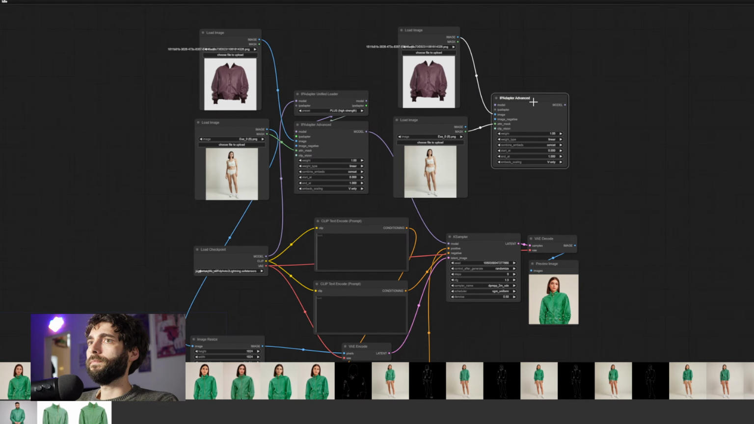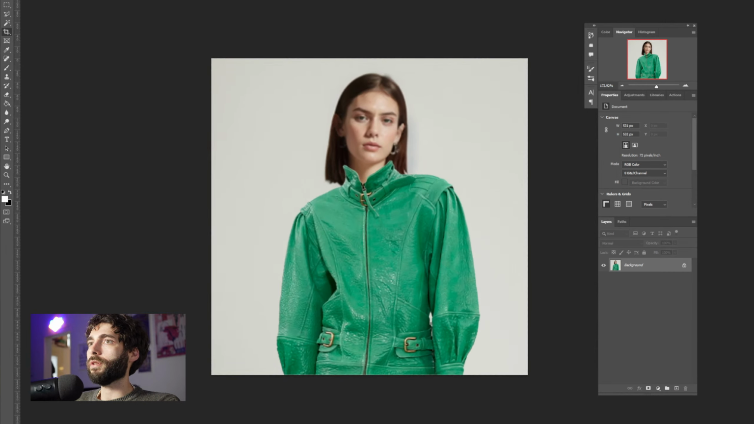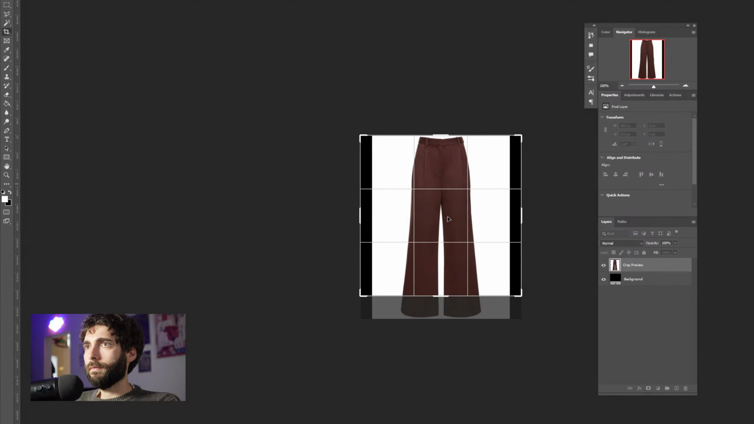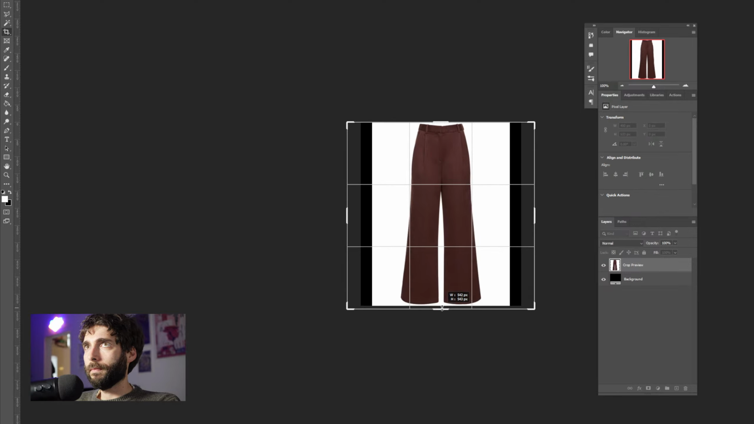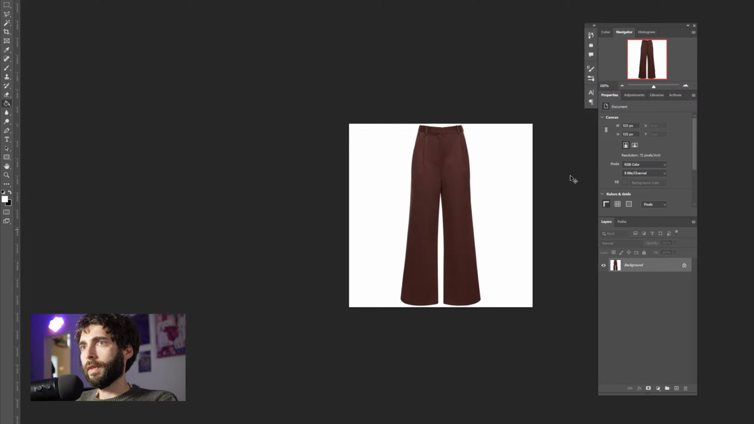Okay. And we want a button. We want, let's say, these trousers. Okay, now these trousers aren't actually a good picture because they're not square. So let me just open up Photoshop for a second. I'm gonna fix them. Okay, now they're good.